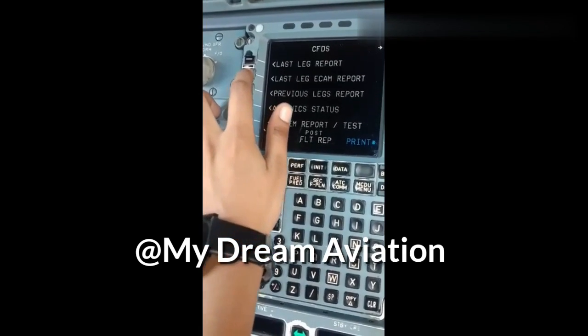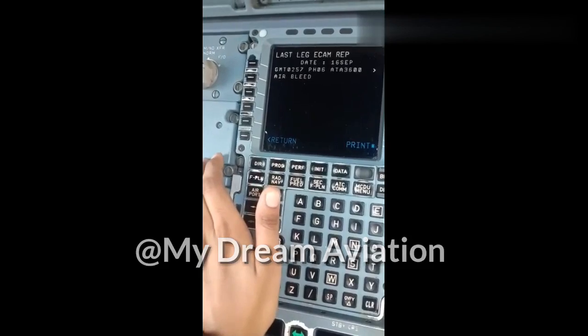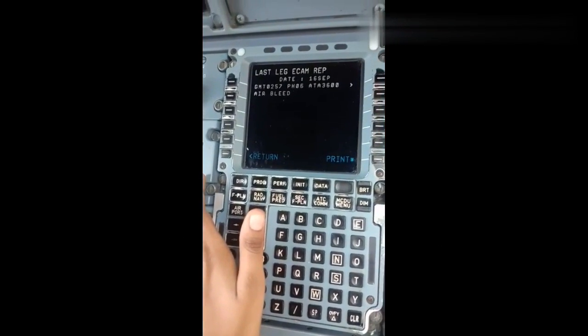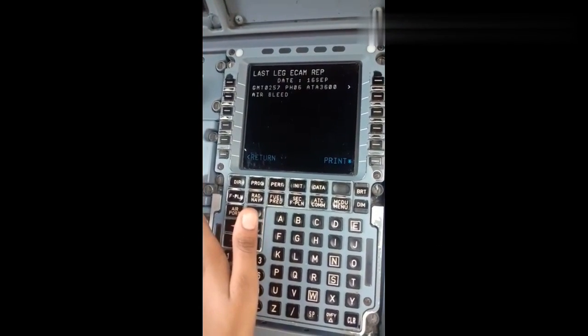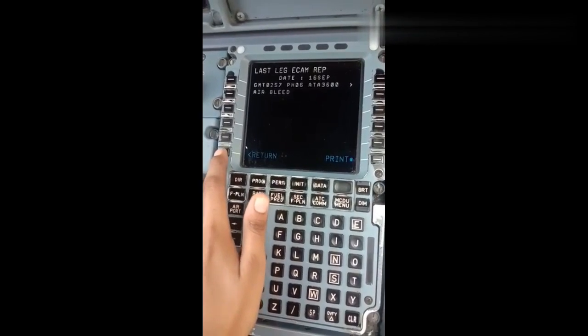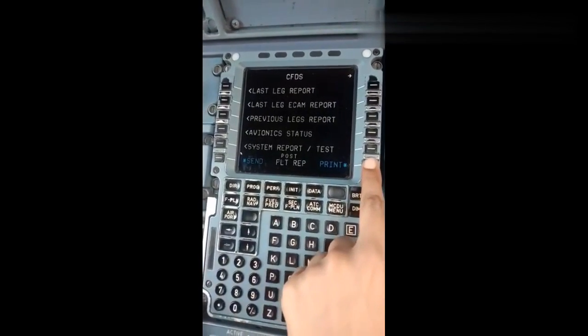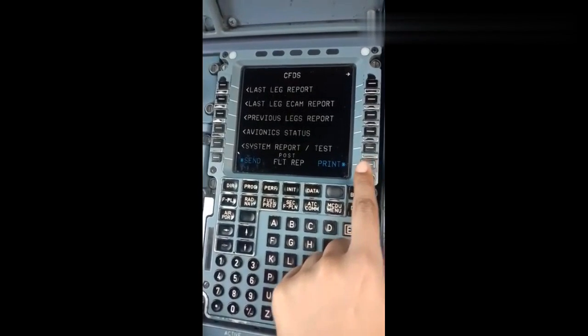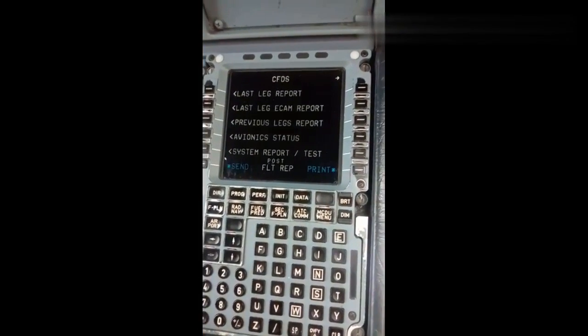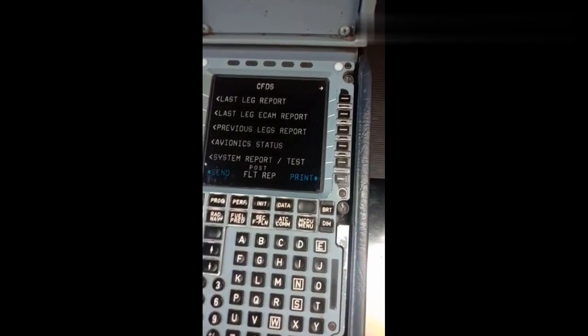After that we will go to the last leg ECAM report. Here, if any defects are there, they will show in this page. Again we will return. After that, we will take a printout. By this, we will take the last leg ECAM report and last leg report in one printout.